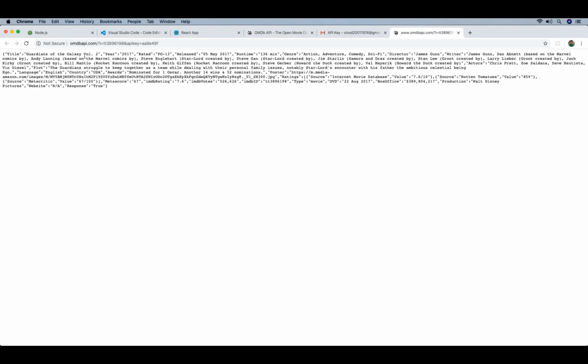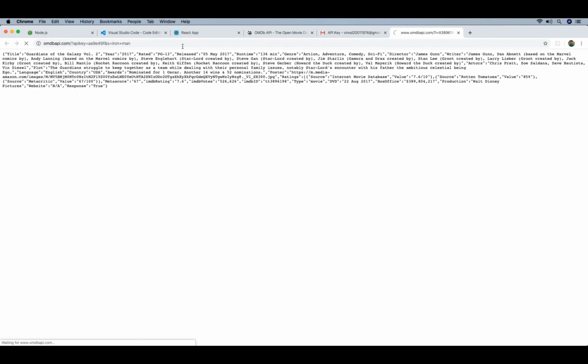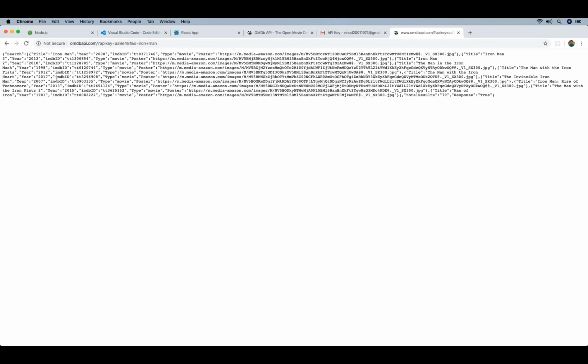and you can see we got some Guardians of the Galaxy Volume 2. In case I want to search for something, I can remove this, and probably at the end I can add here ampersand S equals Iron plus Man. That's going to be like Iron Spaceman. And when I press enter, it's going to give me a bigger list, probably 10 movies, with search as the key and an array of all the movies that we are actually going to get.